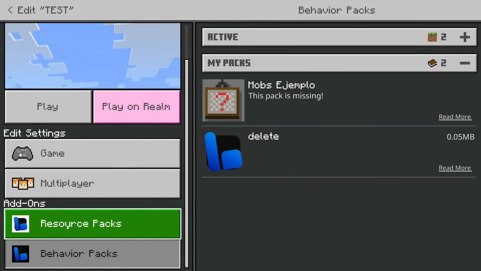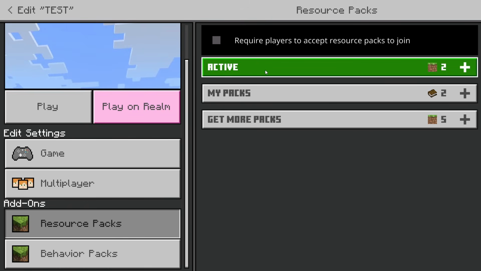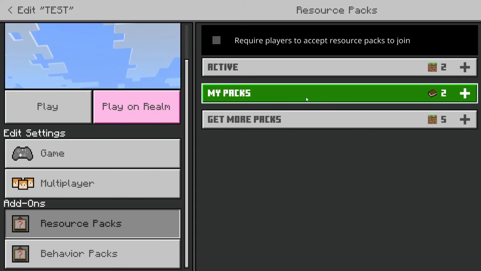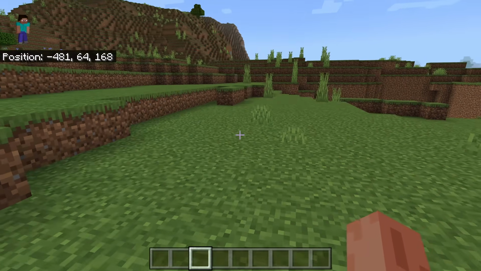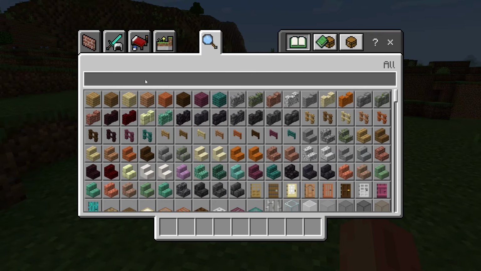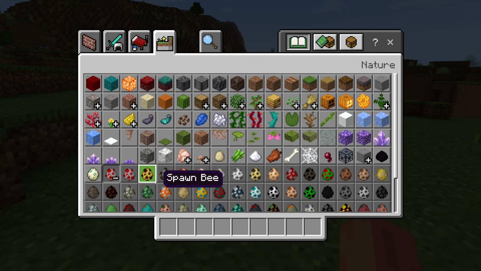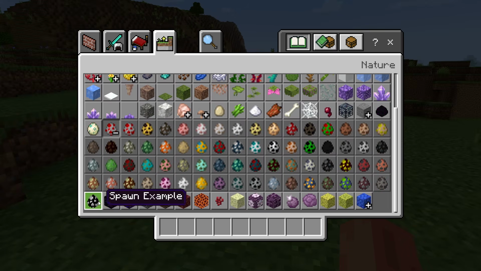And then you also want to do the same thing for the resource pack. Most of the time it will activate it automatically, but if it doesn't, just look for it and make sure you activate it and then just start your world. Once you're inside your game, there's a few ways that you can summon your mob. You can just go into the creative inventory and then go to your spawn eggs. And then here, just look for your mob that you just created. That's the one I just created.